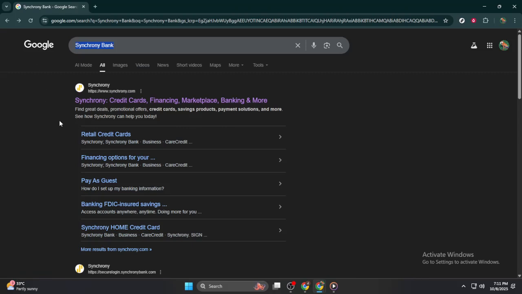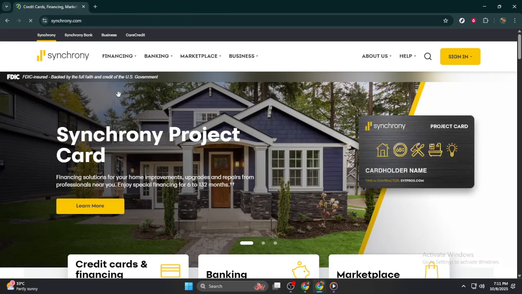Once your search results load, look for the official website listing. It should read something like Synchrony, credit cards, financing, marketplace, banking, and more. Click on this link to go directly to their homepage.